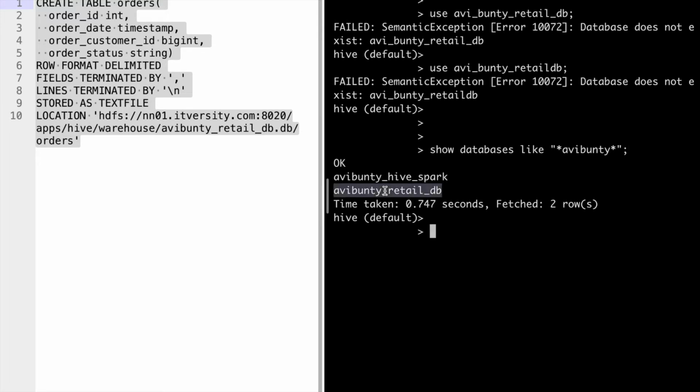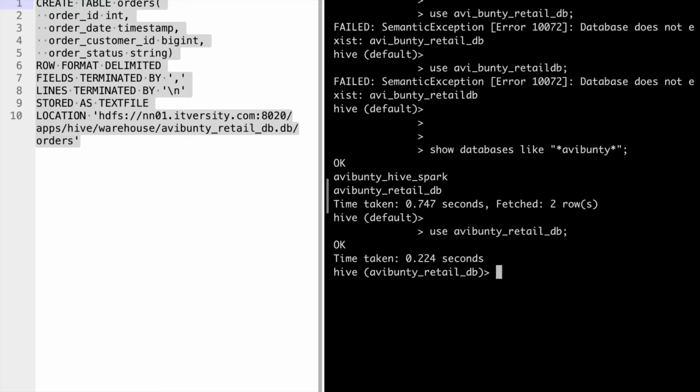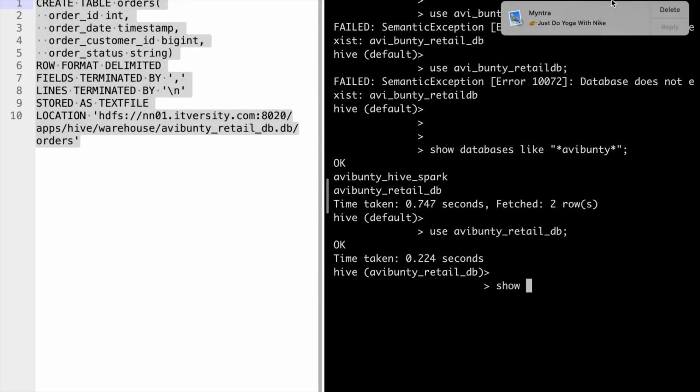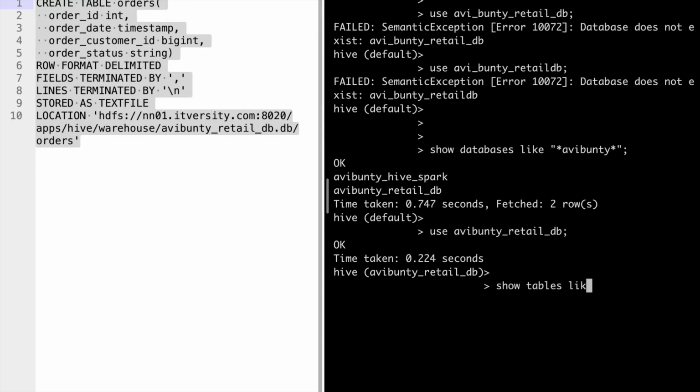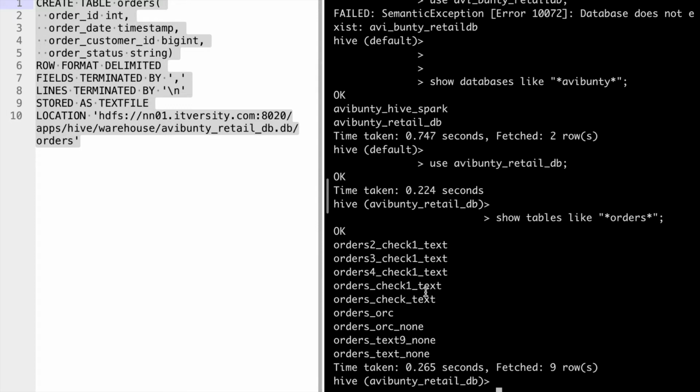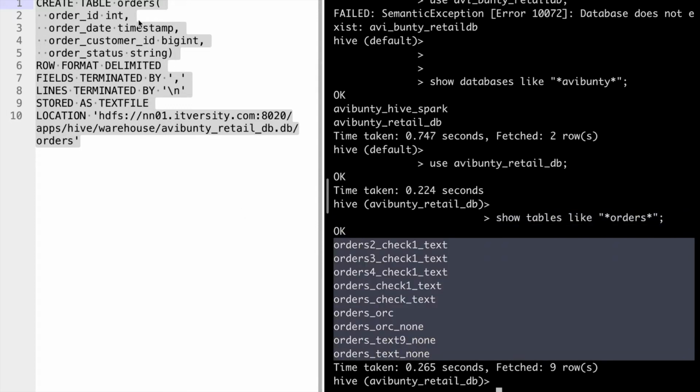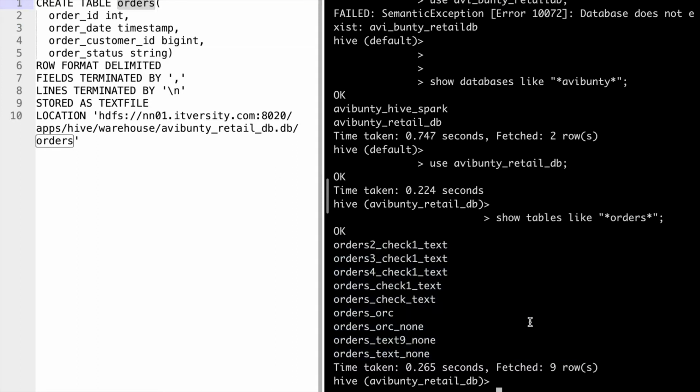This is my database. Let me just do use retail DB. Great. So in here I will just give show tables like orders. Okay, I have so many tables like orders, but we don't have any table with the name only orders. We have some prefix and suffix, so let it be.